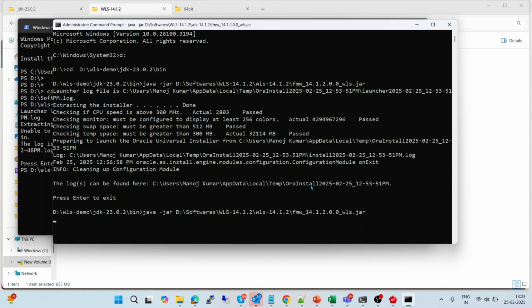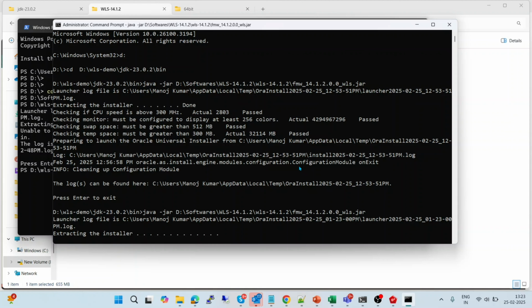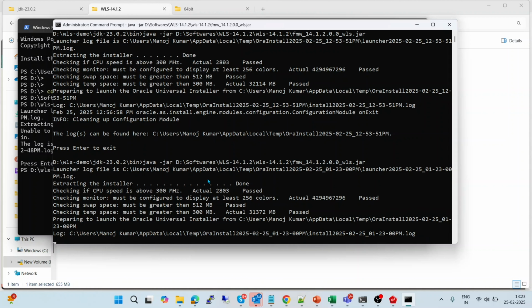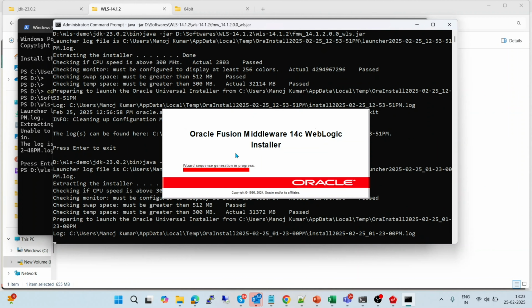I'll run the command and you'll see it going to launch a graphical tool for installing WebLogic, and that tool looks similar to what we have used before for installation of older versions of WebLogic. Let it launch. Okay, so it's going to launch the Oracle Fusion Middleware 14c WebLogic installer.